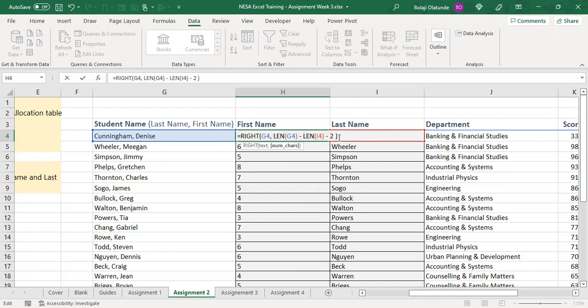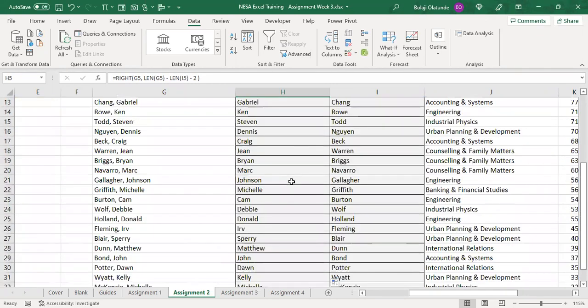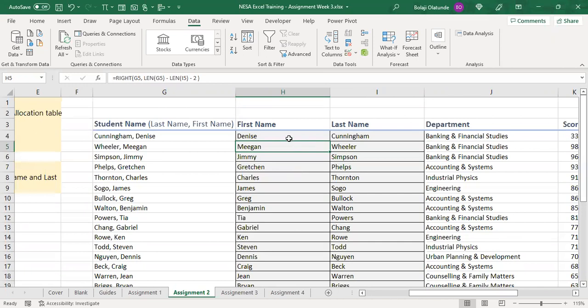Then if I press enter and copy this down, Excel has done what it does best, saves you time. This just demonstrates how you can nest different functions together to achieve your results, and that's where the beauty of Excel functions comes in. You can say, use this function to get this output, and then use that output as an input for another function to get the result.